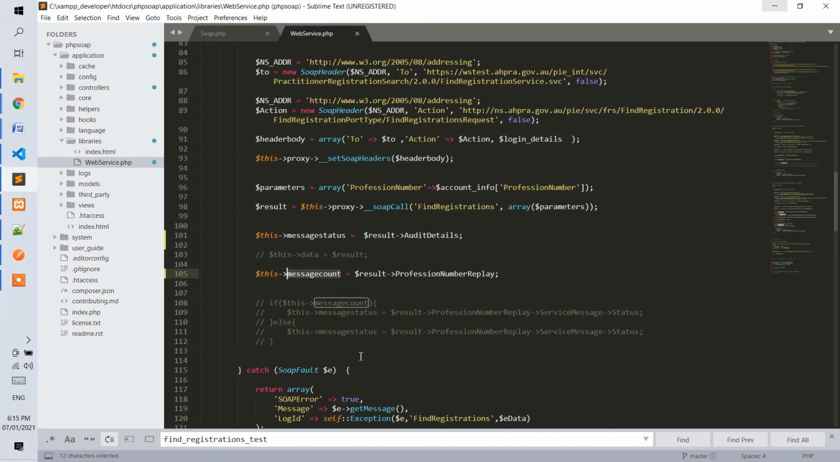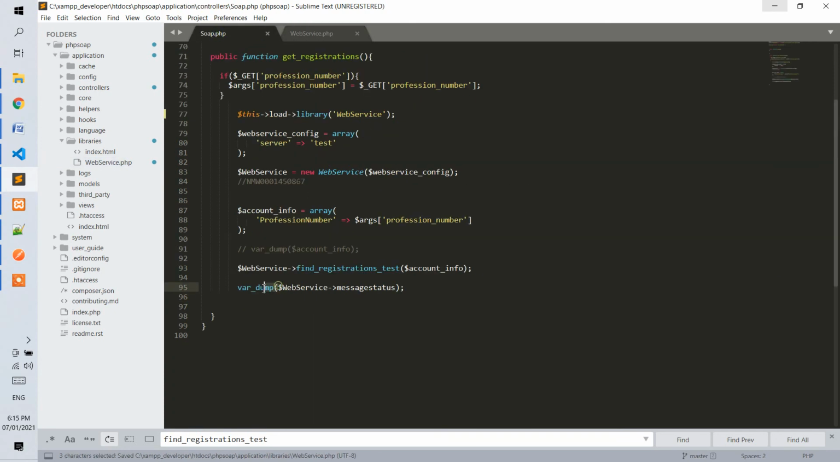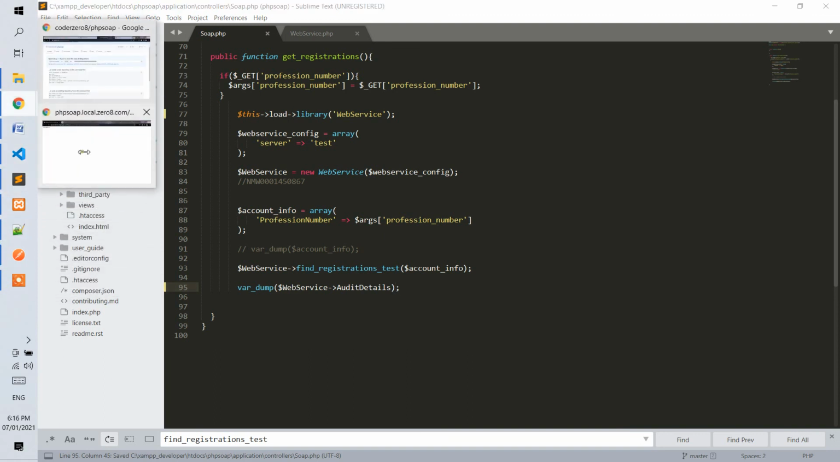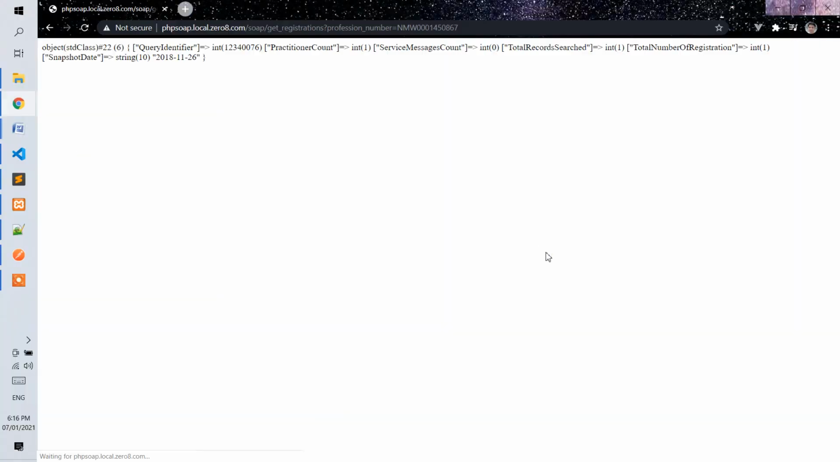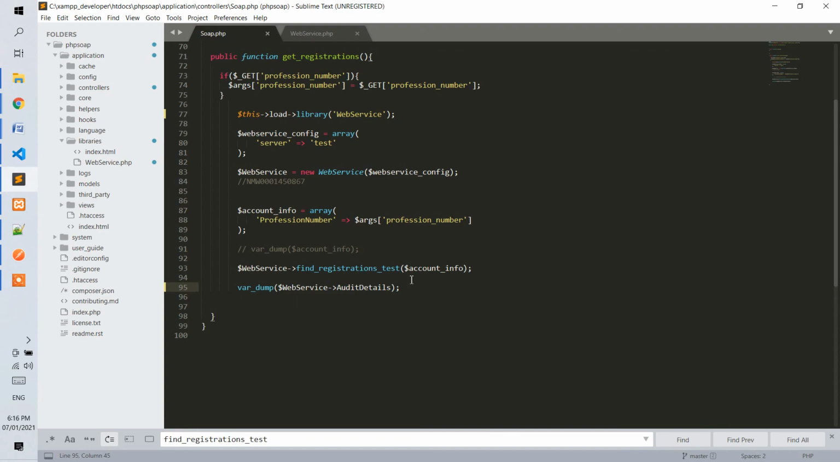This professional number reply, this audit details. How do we return it in SOAP? Like this? We'll just implement it separately by dumping, for example, the audit details first. Let's try if it works. Okay, it works. And then let's try dumping again the other one.